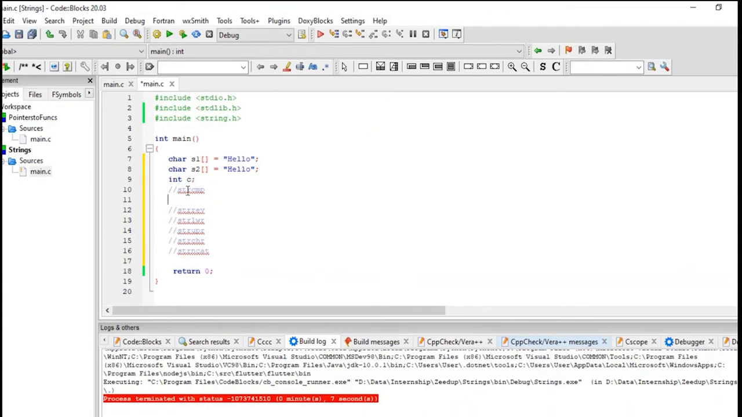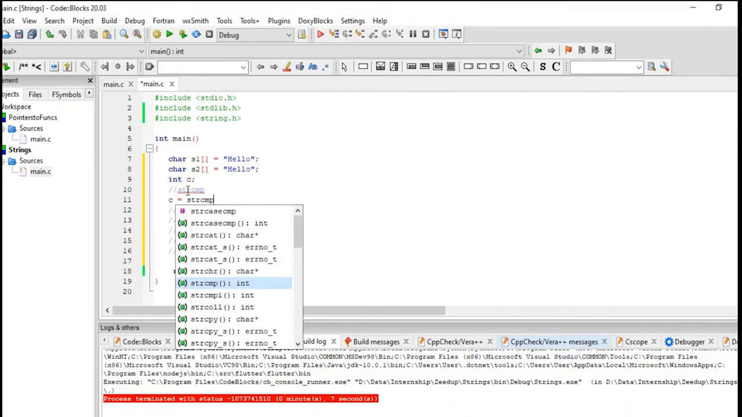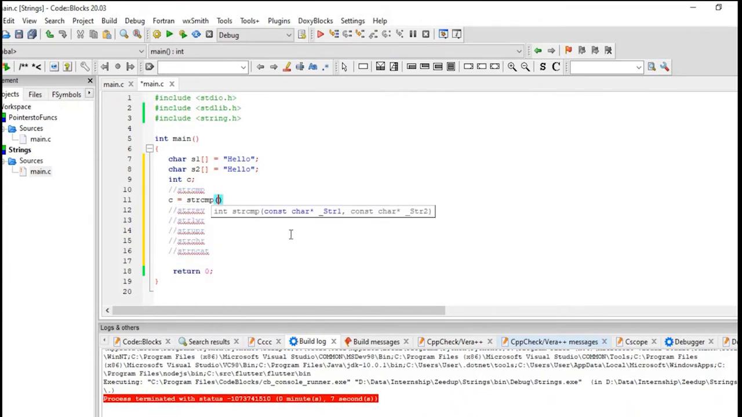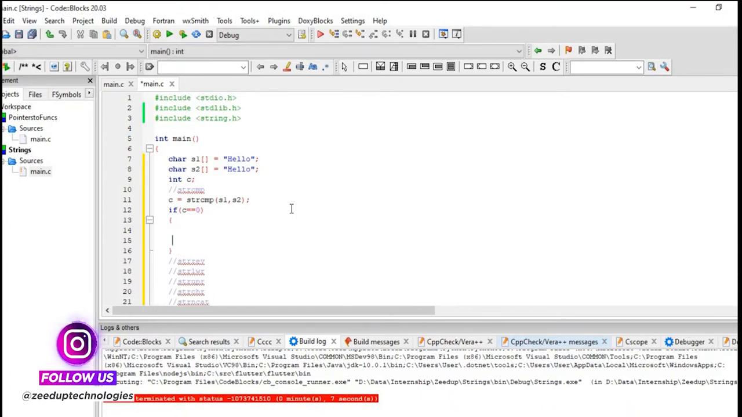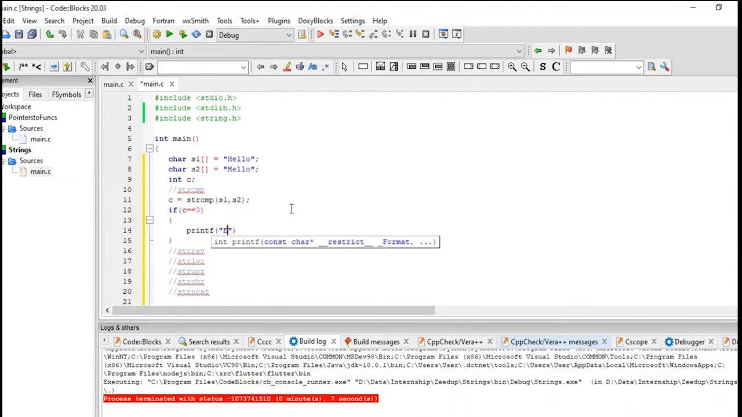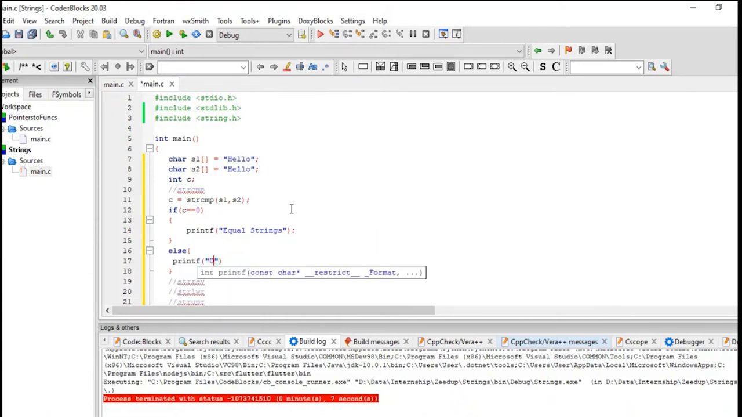Now, in the c variable we are going to call this function strcmp, and it is going to expect two strings. The strings we are going to provide it with are S1 and S2. Then we are going to check whether these strings are equal or not. Let us use an if condition: if c is double equals 0, we want to print using the printf statement a message, equal strings. Otherwise, in the else case, we print using the printf statement, unequal strings. That is the usage of the strcmp function.